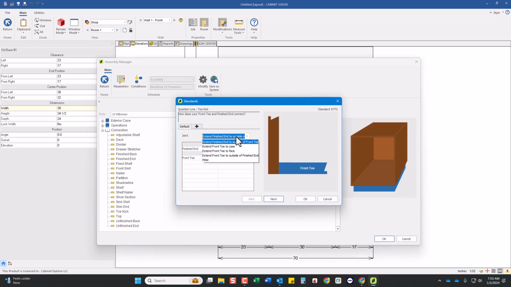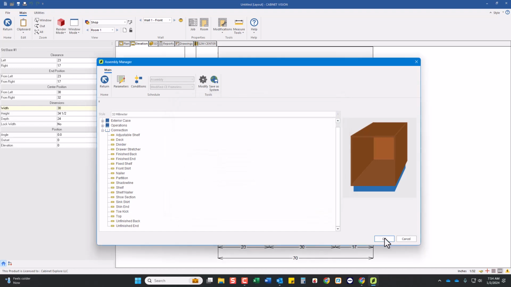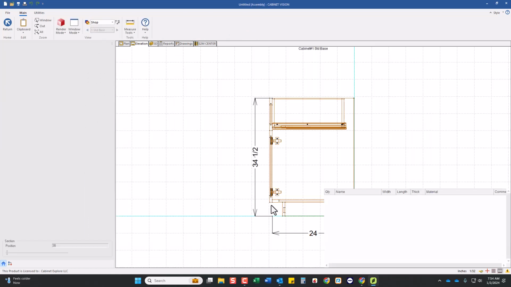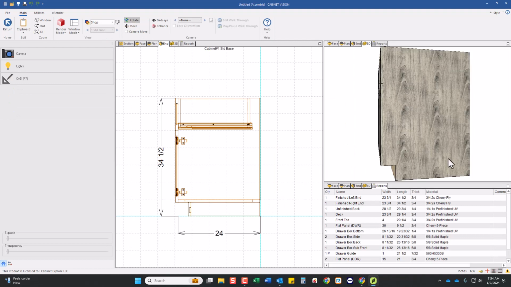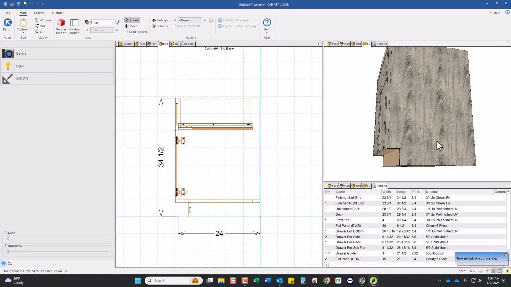And sometimes these questions are confusing. If you want, you can click through a couple and see how the graphic changes. But what I'm trying to accomplish is a butt joint into the finished end with a qualified blind dado. And then it's going to ask us about back toes. So we're going to stop right there and see if that gives us what we need. That looks great. So now you can see we have blind dados on two parts.